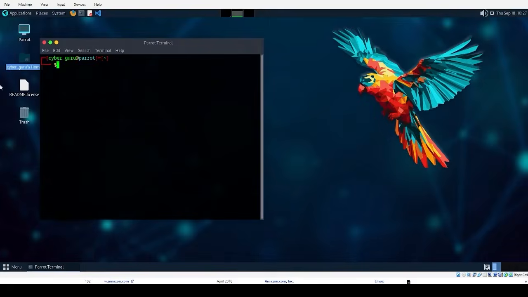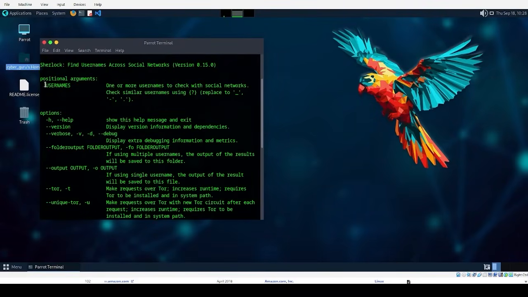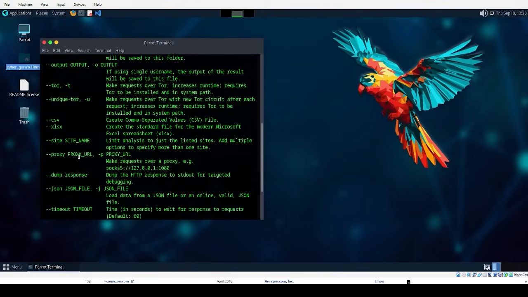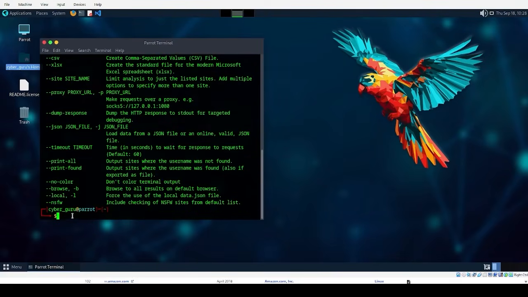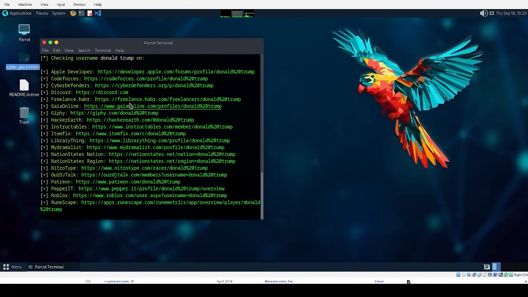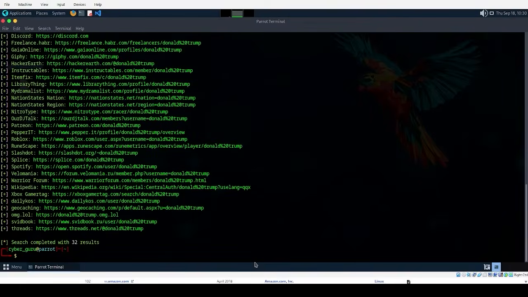First, we'll launch our Parrot OS terminal and run Sherlock with the -h command. This displays the help menu, where we can see that a username is required as an argument, along with some useful options. Next, I'll use Donald Trump as the username, and here are the results Sherlock has gathered across multiple platforms.